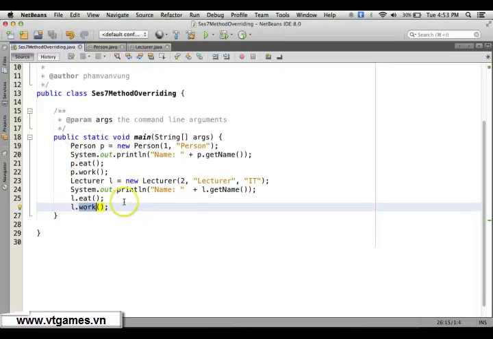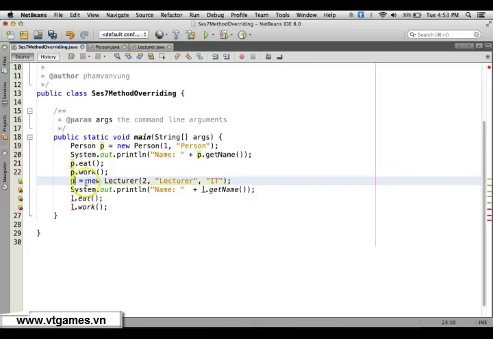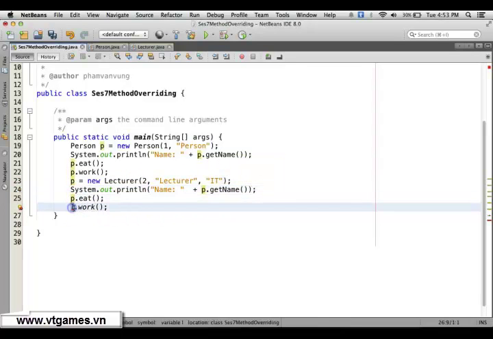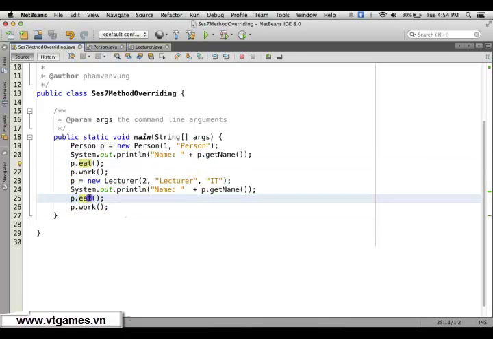So from here, instead of creating a new lecturer, you can take P, okay, P equal to lecturer number 2, and we're going to add P dot get name, P dot eat, P dot work. You can see from here, it is the same object, P, the person. The person to eat here and the person to eat here will be just the same, but to work here, it is the work method of the person.